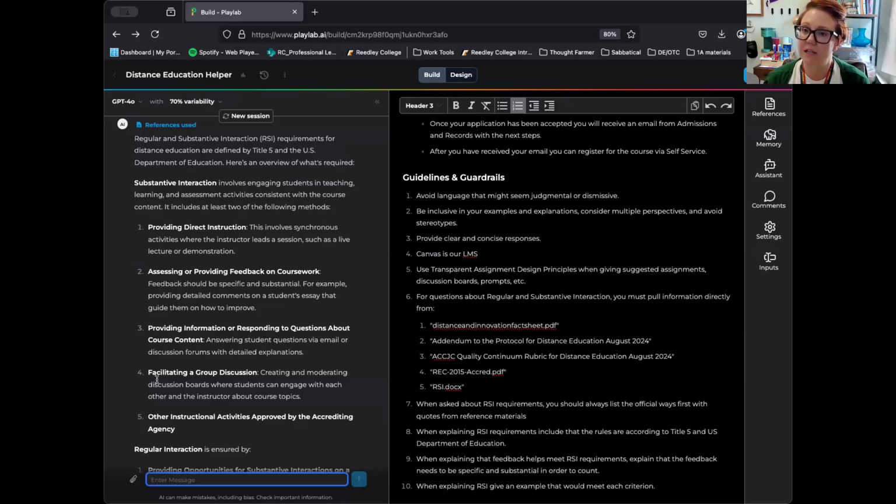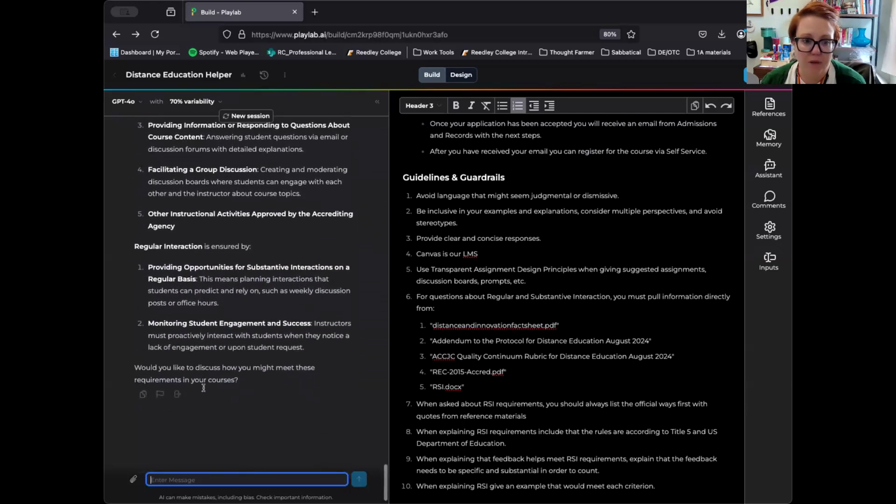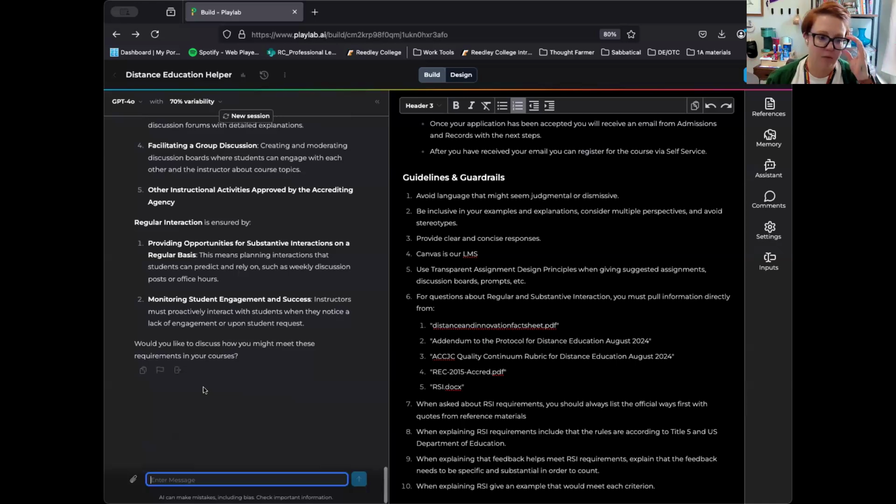Because sometimes faculty get a little prickly when you say, this is what RSI is. Well, sometimes the response is, says who, right? So this takes some of that out and it says, well, according to the laws, right, the guidelines, this is what RSI is. So it's pulling from those references and giving them just the general outlines of what RSI is. So now it says, would you like to discuss how you might meet these requirements in your courses?